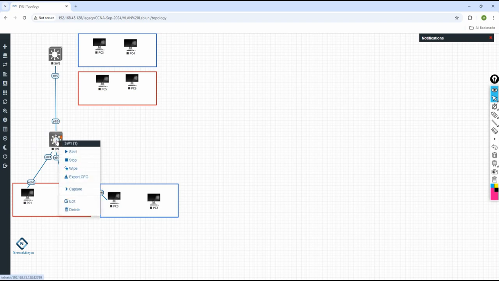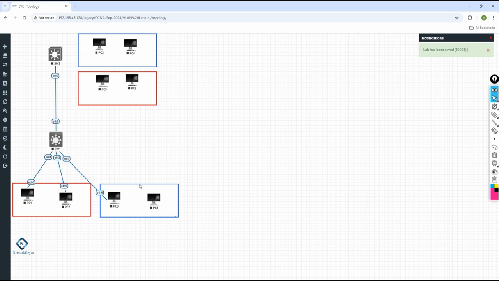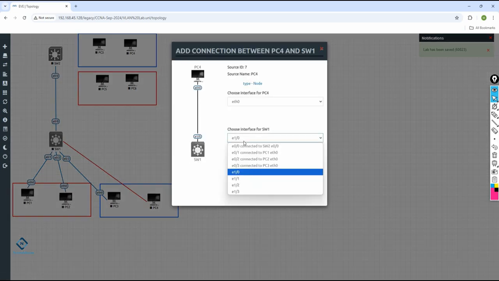So what I can do is right click, click edit and go here. Instead of 1, you can put 2 here. Okay, so one card, that is called LC in the real scenario, line card. One line card has 4 interfaces. So I change it to 2 and click save. You will have 8. Now you connect here, and you can see you are getting different ports.